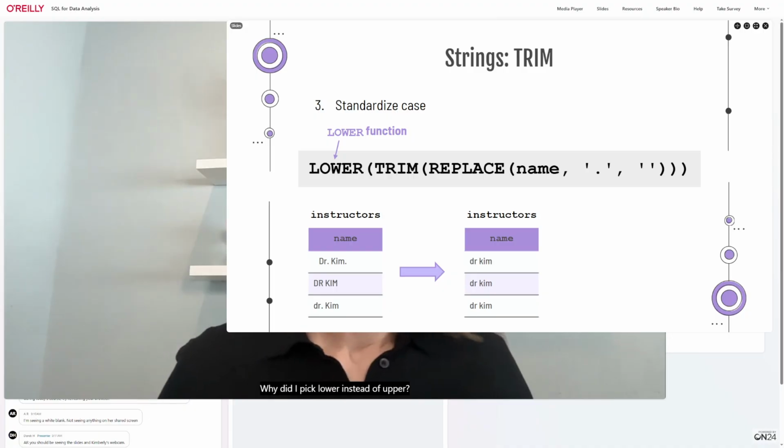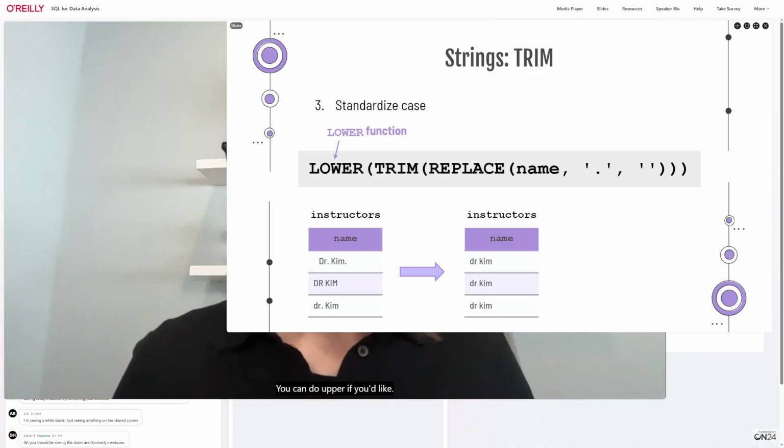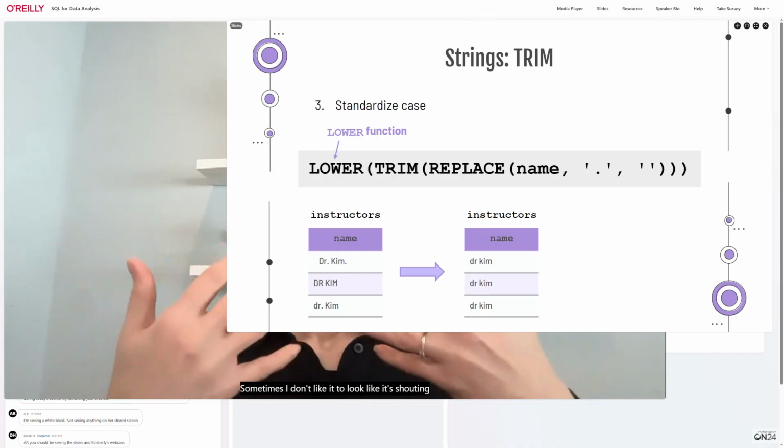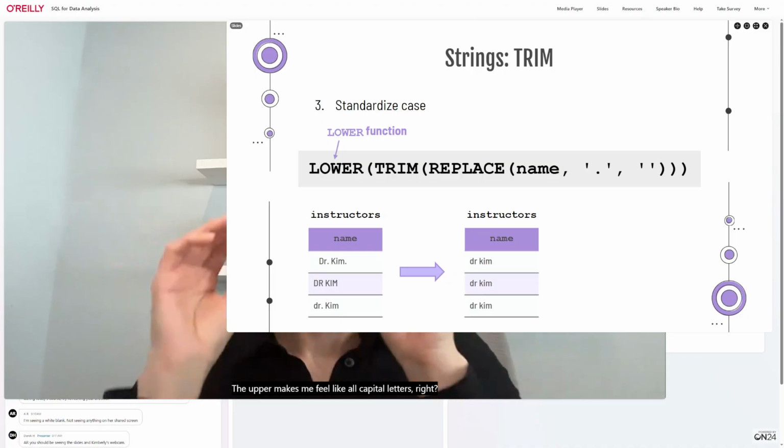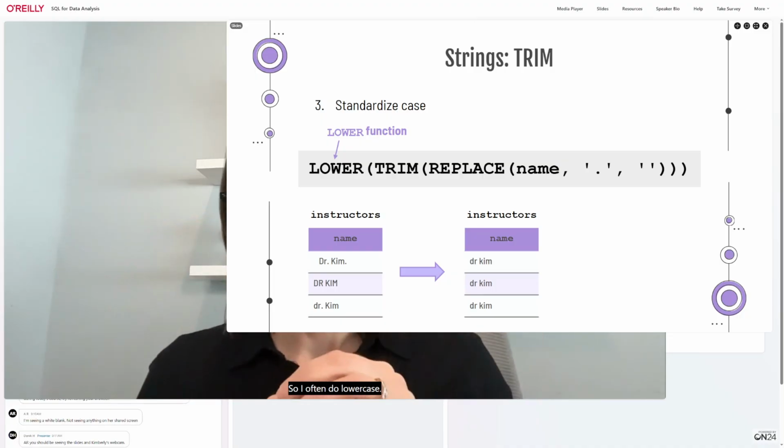Why did I pick lower instead of upper? It doesn't matter. You could do upper if you like. Sometimes I don't like it to look like it's shouting at me. The upper makes me feel like, all capital letters, right? So I often do lowercase, but you can absolutely do upper. That's totally fine.